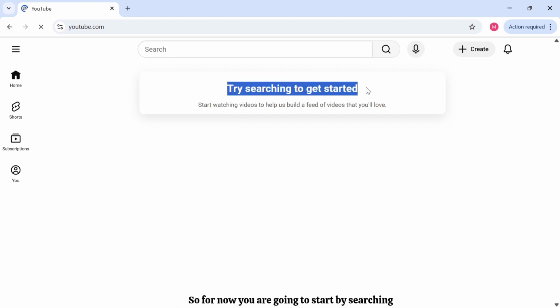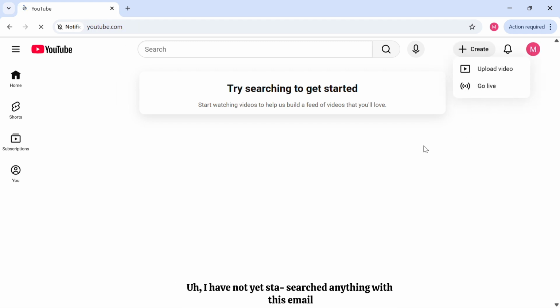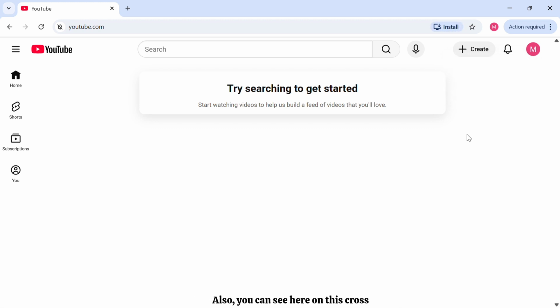So for now, you are going to start by searching YouTube in your browser. I have used Google Chrome. As you can see, this email is very new. They are telling me try searching to get started. I have not yet searched anything with this email. Also, you can see here on this cross, you can create, upload a video.